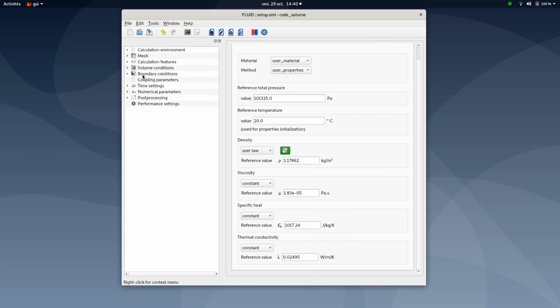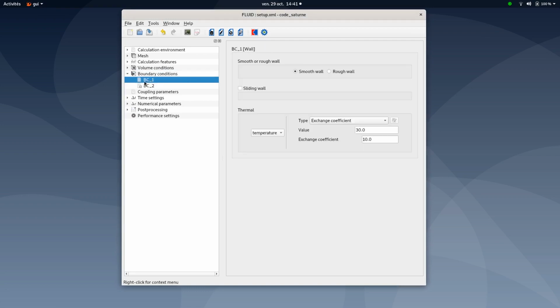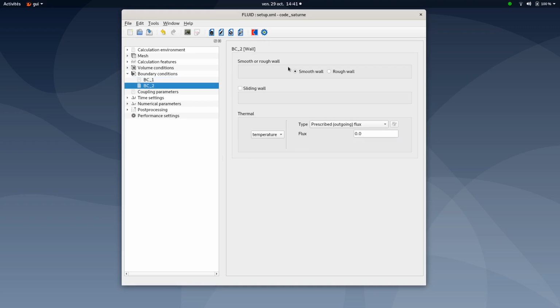So now move to the boundary conditions tab. Make sure all natures are walls. If you select the first wall here, you can add the thermal value 30 degrees here and the exchange coefficient 10 here. No need to change values for the wall BC_2.